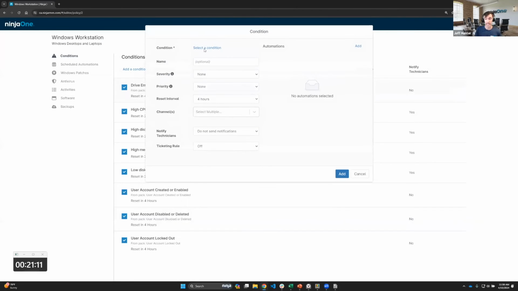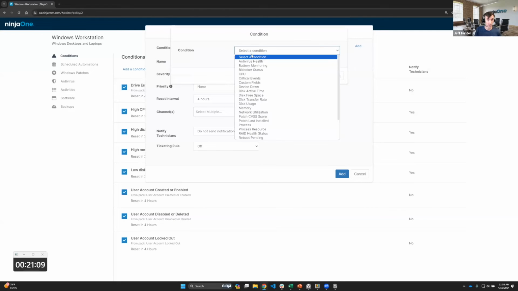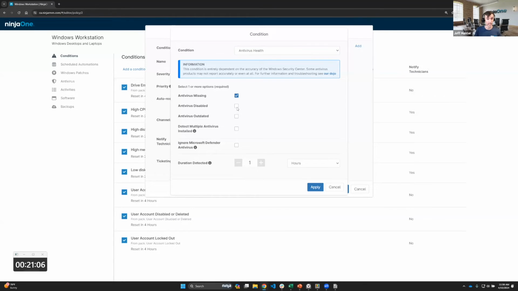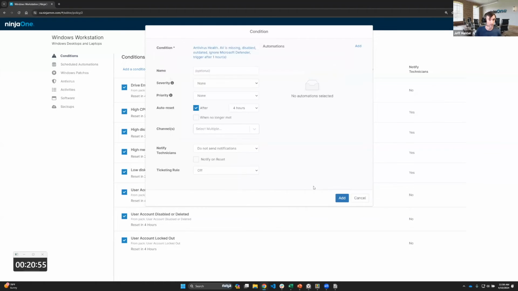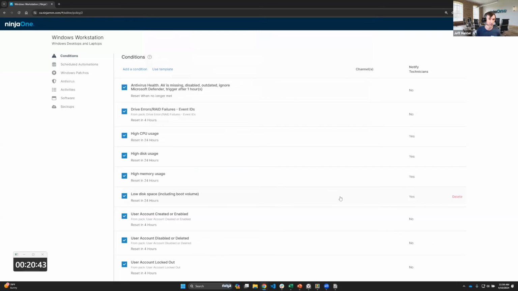Now, we also want to take advantage of some of the conditions we mentioned earlier. For example, I want to utilize antivirus health here. I want to know if antivirus is missing, disabled, outdated. We can ignore Microsoft Defender antivirus, and this is going to occur when the machine has been in this state for at least 1 hour. Now, you'll see here, this will reset after 4 hours or when no longer met, so as soon as the issue is resolved. And I do want to go ahead and create a ticket with this. Again, we're not focusing too much on ticketing right now, but I certainly plan to do another webinar on that in the future.